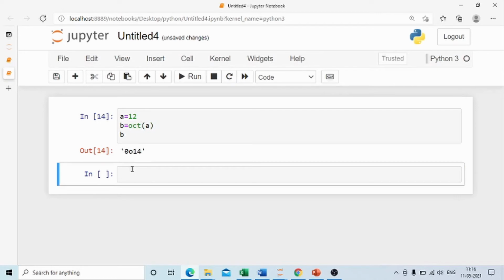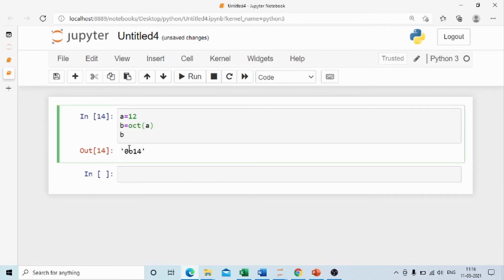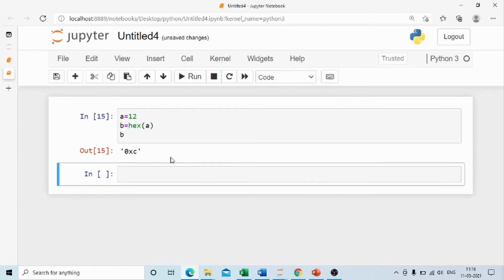Here you can see there are prefixes: 0o for octal, and 0b for binary. These are very important to know what type of number system it is. And 0x is for hexadecimal, using hex. Okay, so that is the conversion from decimal to binary, octal and hexadecimal.